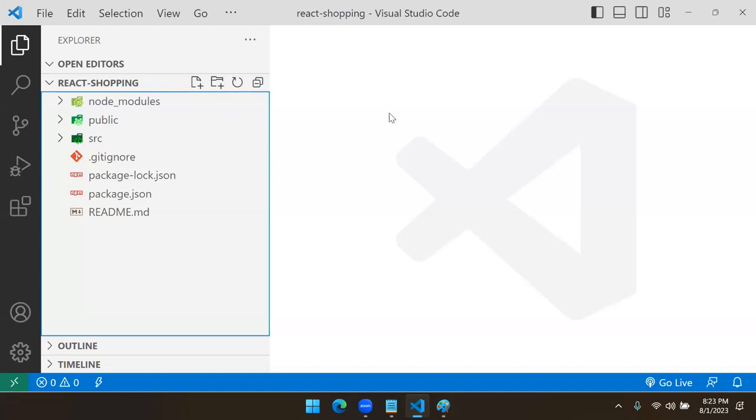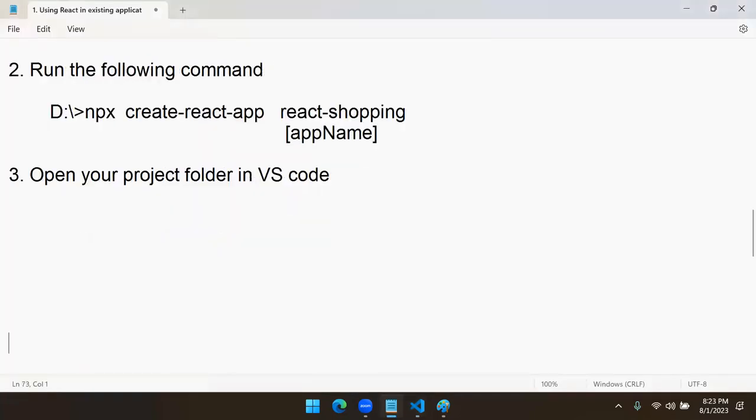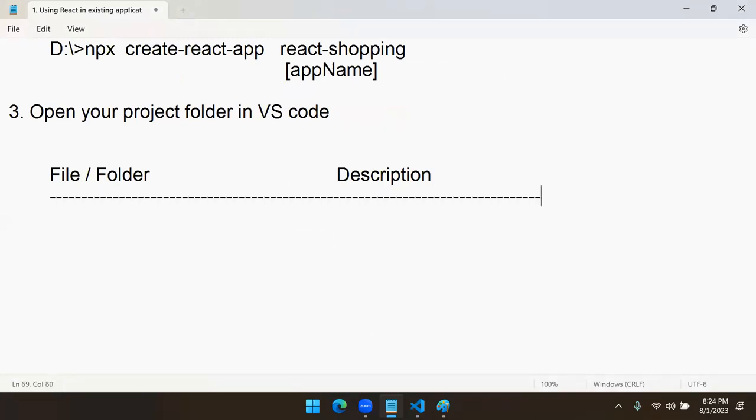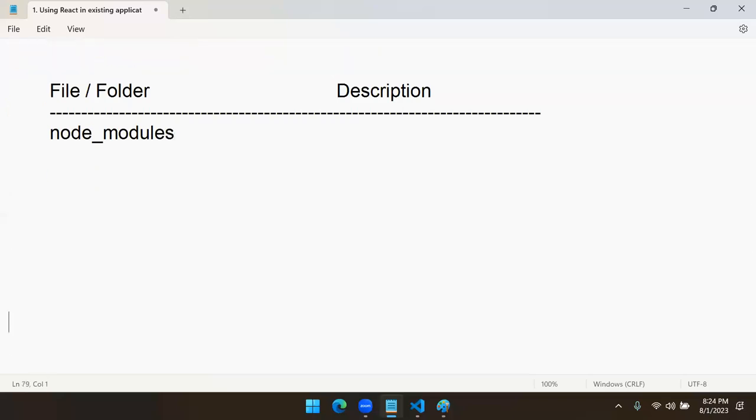And what is the purpose of these files? That means when a project is created, open the project folder. You will find some important things here. What are the options here? So this is file or folder and description. So what are the files and folders you can see in your project when you open the project? First, you will see the node modules folder. I hope you can tell what is its purpose. Can you tell what it is?